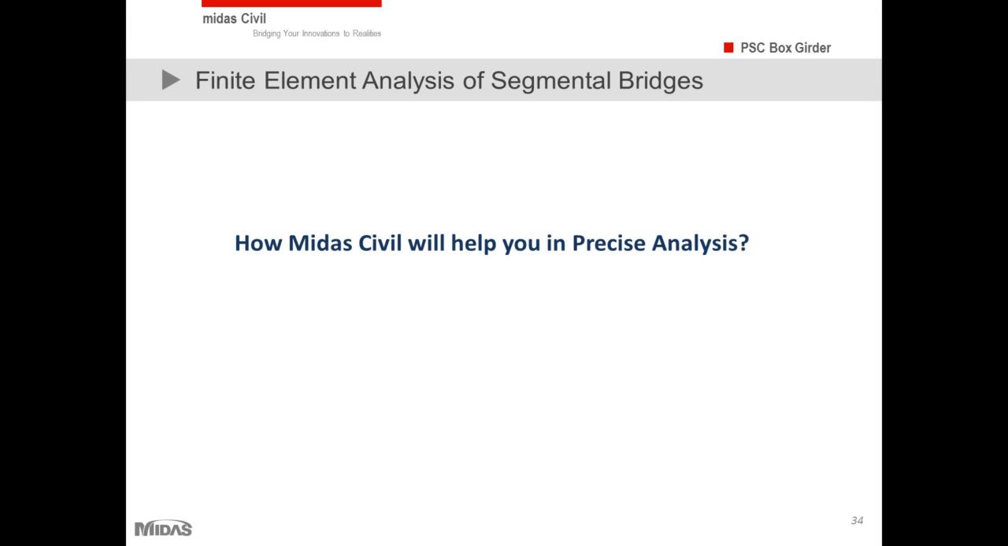but you are not limited to use the wizards. If you want to model the bridge manually by the element approach in MIDAS Civil, you can still do it. So wizards will help you, but if you want to model the bridge by yourself manually, you can still do it in MIDAS Civil. So it's not limited. You are not limited to use the wizard. You can still go by manual modeling if it pleases you. Now let's see how MIDAS Civil will help you in precise analysis.